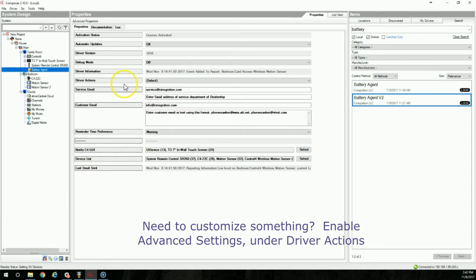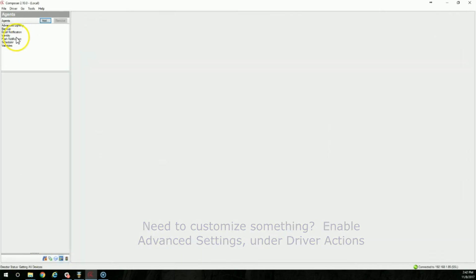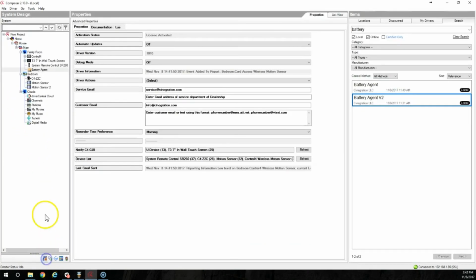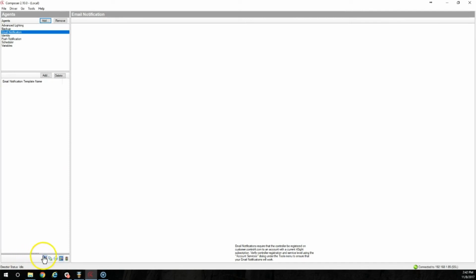One thing to note for the emails is we do require the email notification agent to be installed. You don't have to have anything in the notification templates. Our driver takes care of all of that, but you do have to have that, and you have to have Foresight. We use the email agent as our gateway to send out the emails.